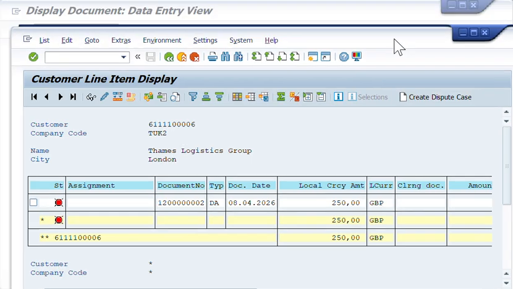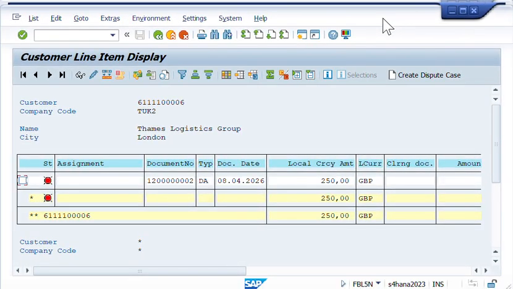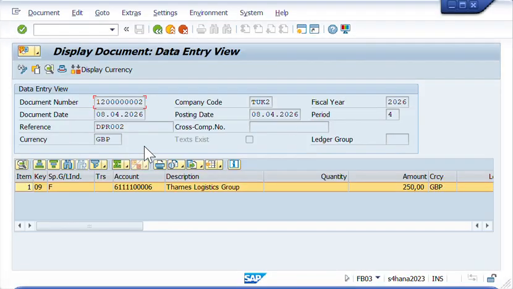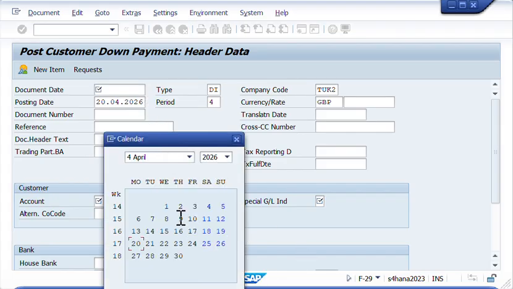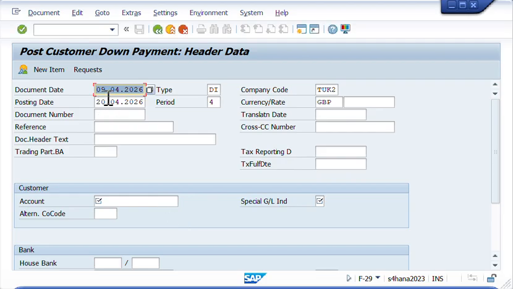So we are ready now to create a down payment, process a down payment. So from here, /n and go to T code F-29, and our document date is the next date, April 9. Let's copy that and paste it here.